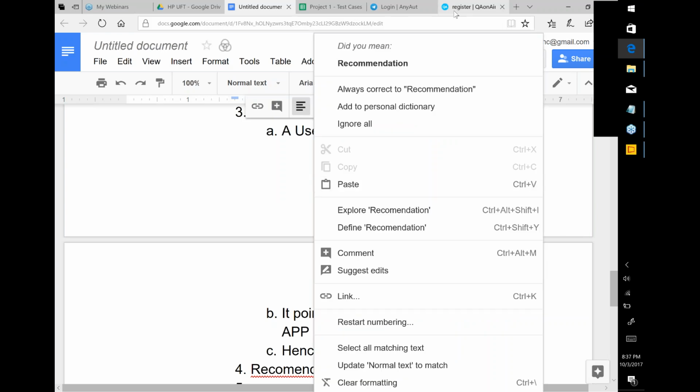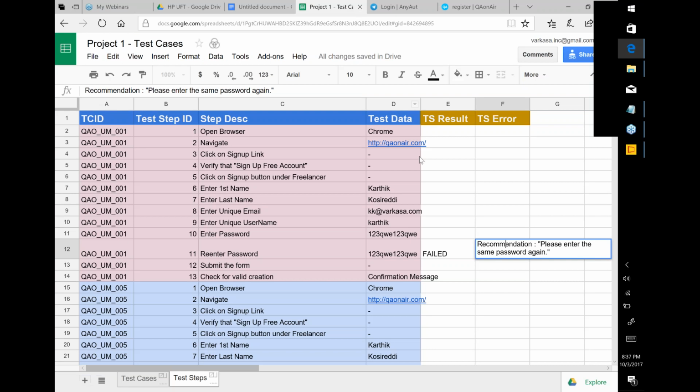Yep, recommendation was double M. So that becomes a recommendation that, you know what, you can change it to this. But it's not really a fail. Then it can be changed to suggestion. But it's still something that someone has to look at.